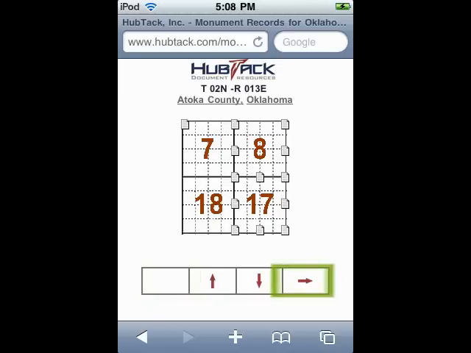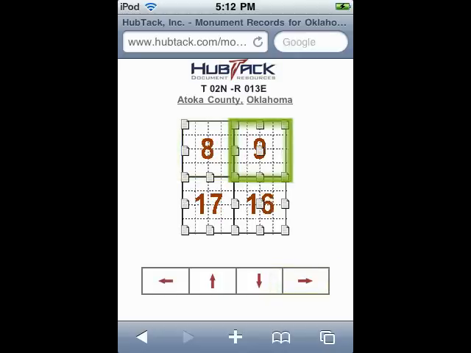But by touching the east button, I can move within the township 1 section to the east. I can now see sections 8, 9, 16, and 17. There are 3 more hotspots on this screen. Touch the HubTack logo and it will take you to a list of states if you've subscribed to more than one. Touching the county name will allow you to select a new township and section, and touching the state will take you back to the county list.